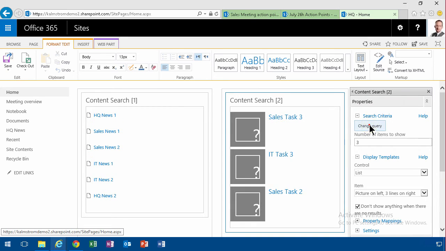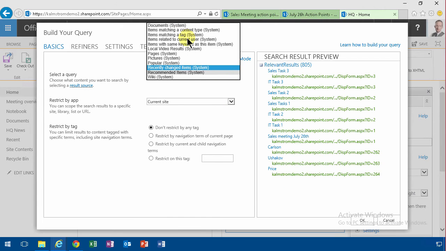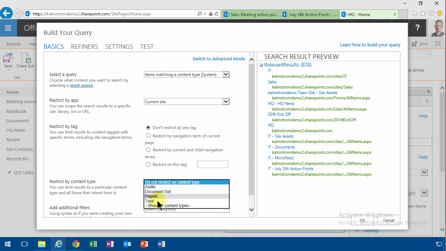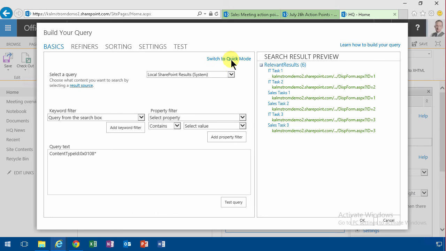change the query, of course. And I don't want to have recently changed items. I want to have items matching a content type, and the content type I want are the tasks, right? And it's not just the current site, it's the all my tenancy, all of the tasks. So as you see, there are six of them, three there and three there. I showed you that. But now I want to go into advanced mode.